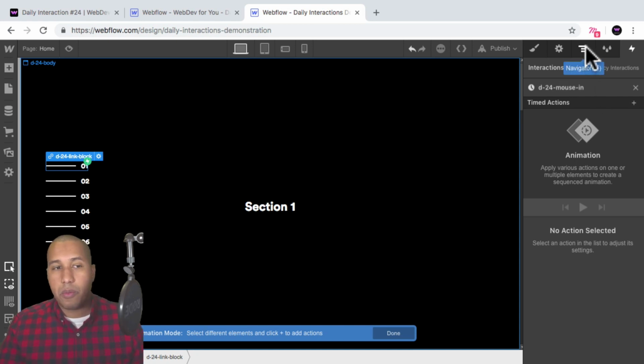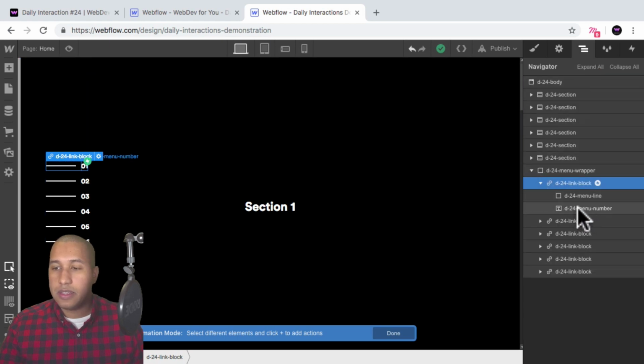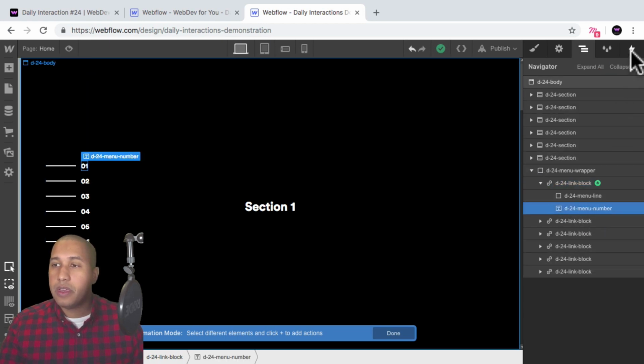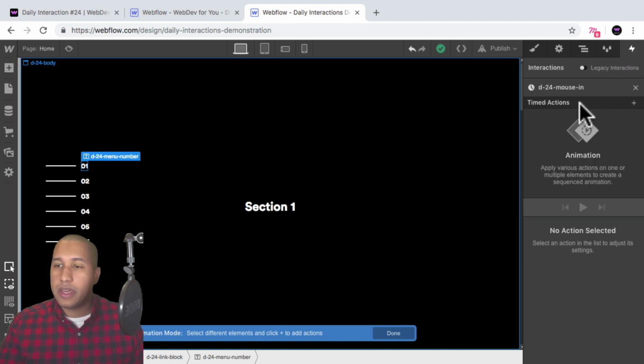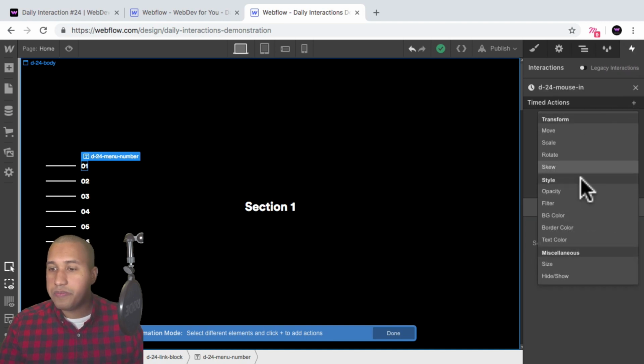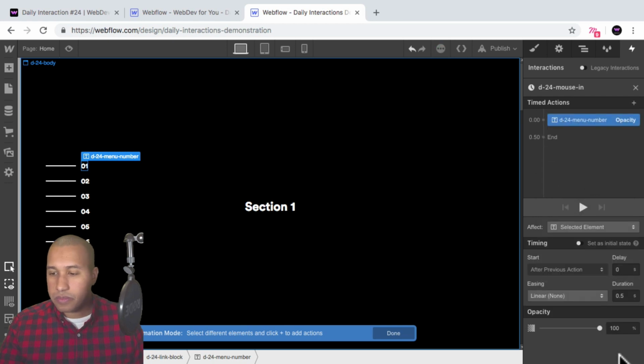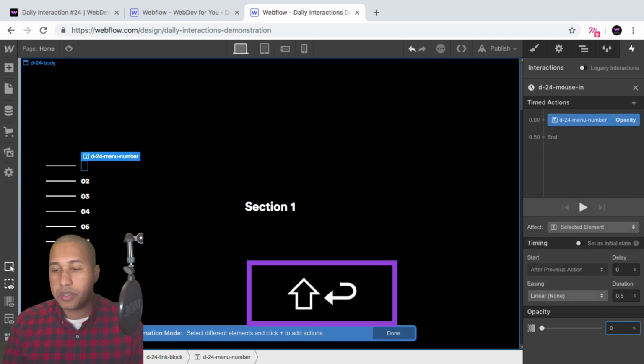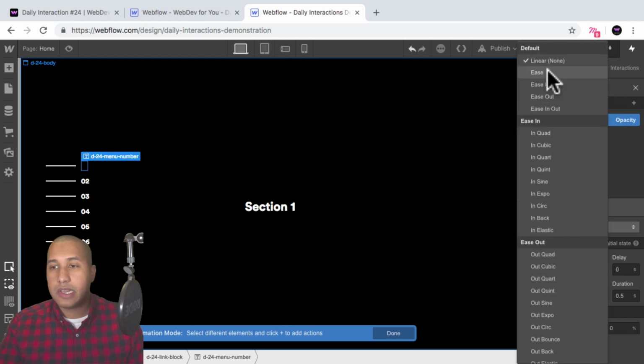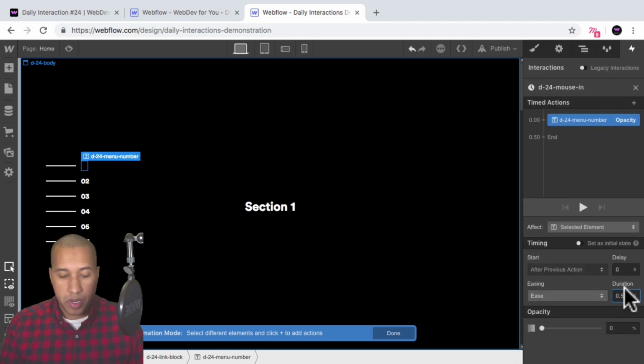All right, so the first element I want to affect is the number. So I want the number to not be visible initially, then to fade in when we hover, and I want that line to expand when we hover as well. So here in the navigator, I'll select the D-24 menu number, go into interactions, and I'll add a new timed action. So I'll click the plus, and I'll select opacity. And for the opacity, I'll set it to 0% so we don't see it. And then for the easing, I'll set it to ease and a duration of 0.2. So all the interactions are going to have an easing of ease and a duration of 0.2.